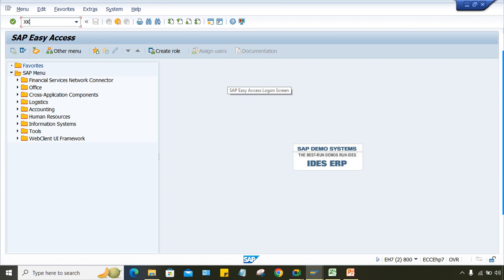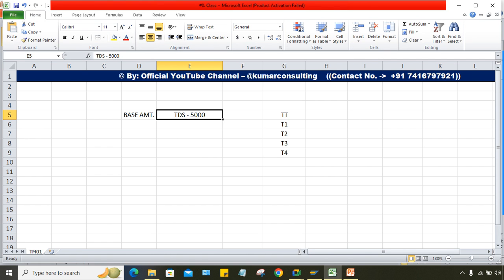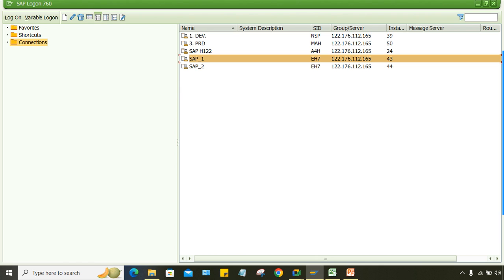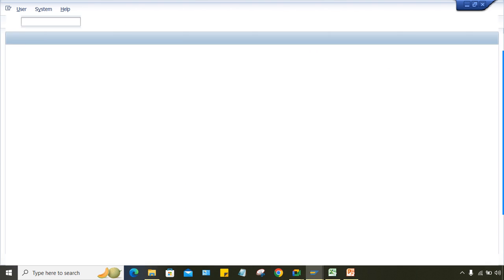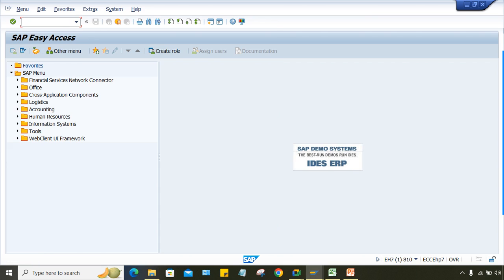Let me check in vendor master. So this is my vendor master. Okay, I have made a mistake, guys. I have entered in client 800. It is supposed to be 810. Here my settings are there.